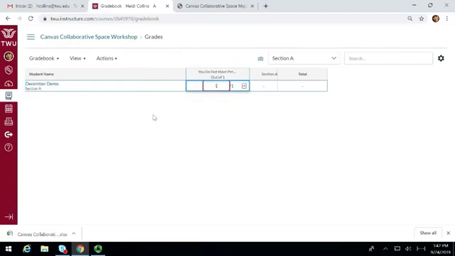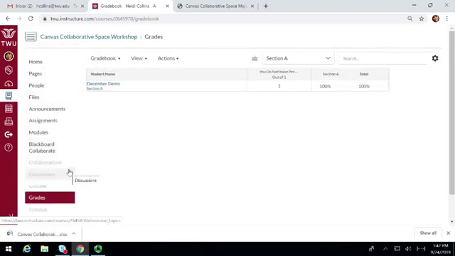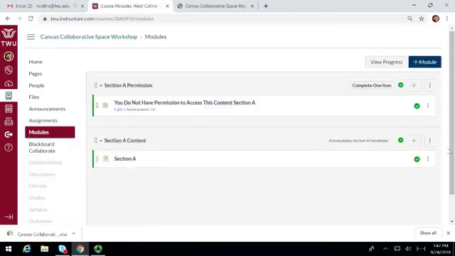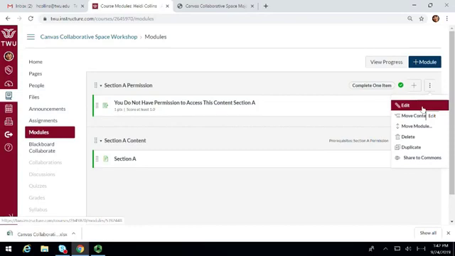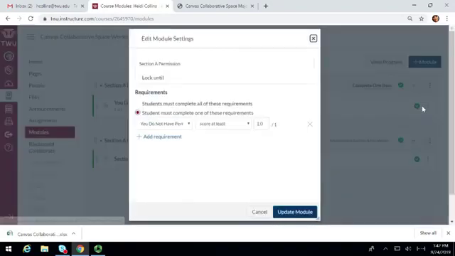Now then, that's done, and now we go back to modules, and I need you all to do this one step. You're going to edit this Section A Permission. So you've added your students, you set their grade center setting to a 1 for anybody who can access this content. Then you come over here and you click Edit.